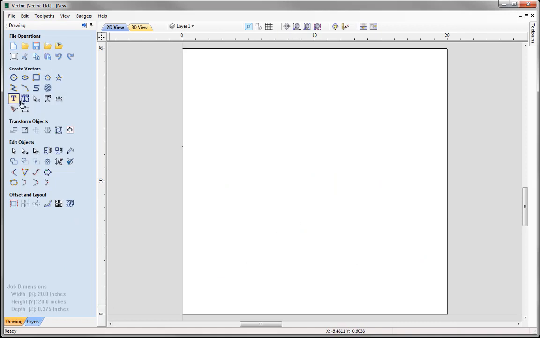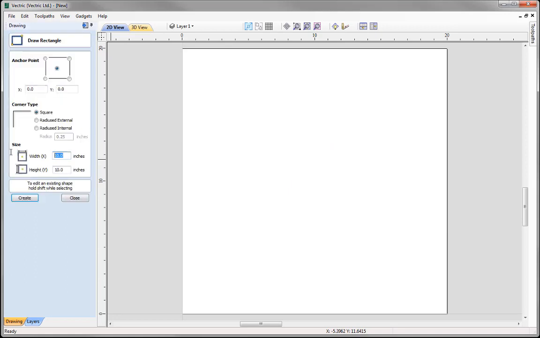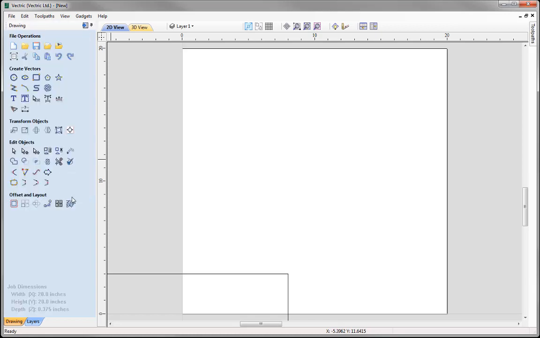Now we're going to look at demonstrating the Draw Text within Vector Box tool. As the name suggests, we need a box in order for us to put our text inside of. So to do that, we're going to come over to Create Vectors, draw a rectangle. In this case, we're going to go with a width of 16, a height of 6 in there. Go ahead, press create, and then we can close that down.